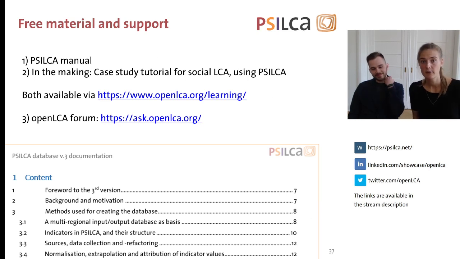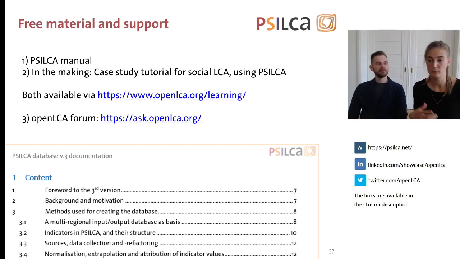What we offer, of course, as soon as the PSILCA version is released, we also release the respective manual. We are still updating this one, and it's freely available. Also, which might be interesting to many of you, we are currently working on a case study tutorial for Social LCA that also uses PSILCA.